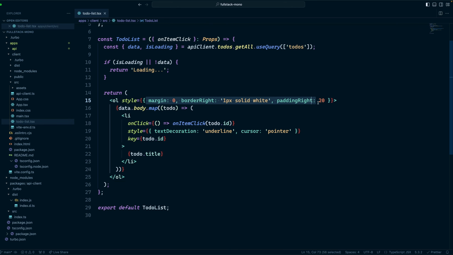I added some basic CSS here, which is going to look ugly, by the way, so don't worry about how it looks. But we have a list. We're going to display the title of each one, and then we're going to allow the ability to click on any of these items, and when we click, we're going to send the ID back up. So we're going to manage that state on the parent.